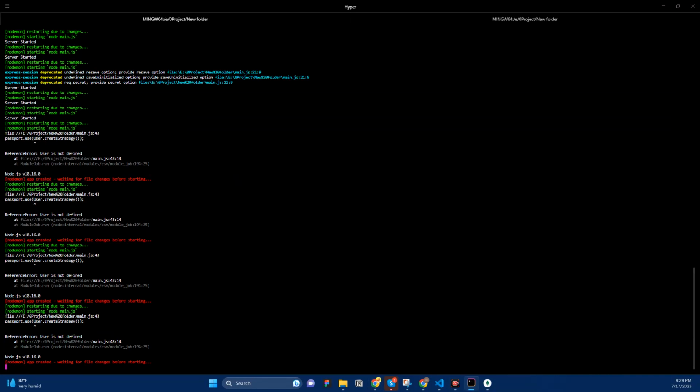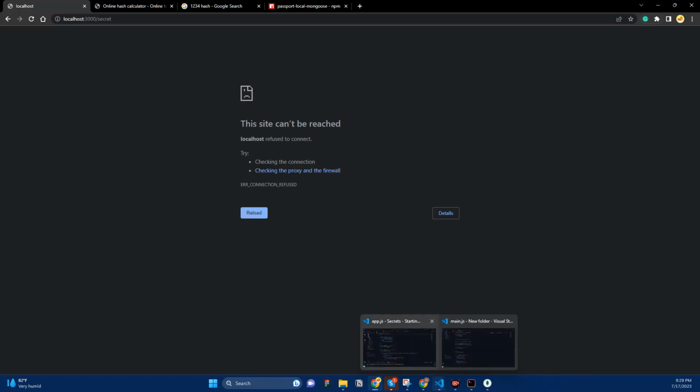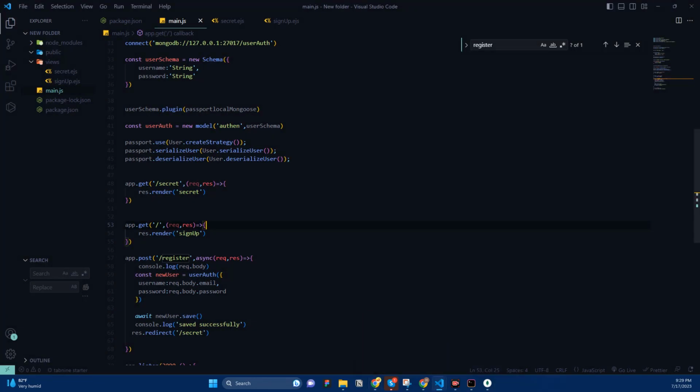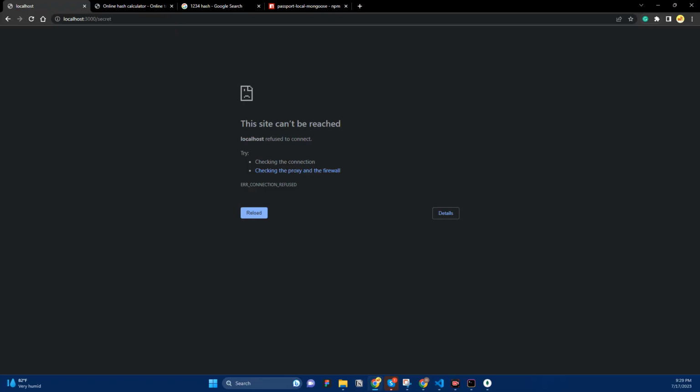Okay, this is the error we are having: User.createStrategy. Well, we made a mistake while copy-pasting things. Let me solve this one. The user here is going to be the model you have given, so you need to give the model name as your user. Here it is going to be userAuth. Change this, save it. Now just give a refresh. Well, you can see we are getting this.